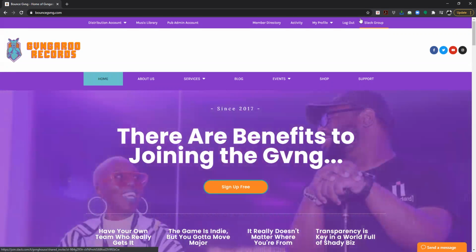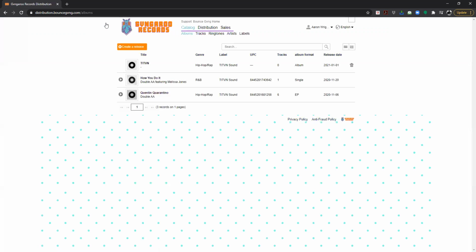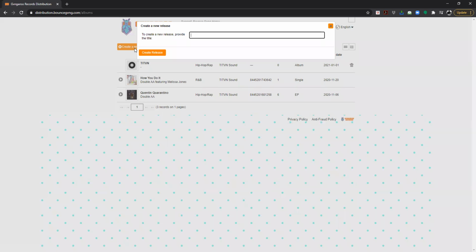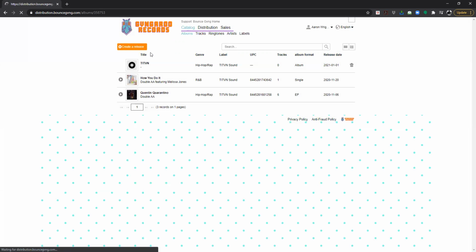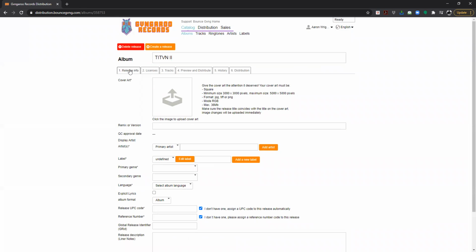Here's how. Once you log into your account, you're going to go to Distribution. From here, you'll see the orange tab at the top to create a release. First thing you're going to do is give the release a title. Next, we're going to go through a series of tabs. The first tab is Release Info.